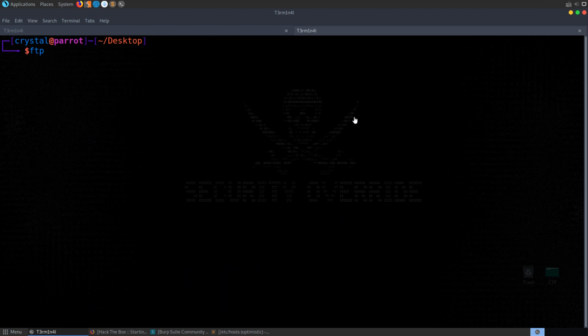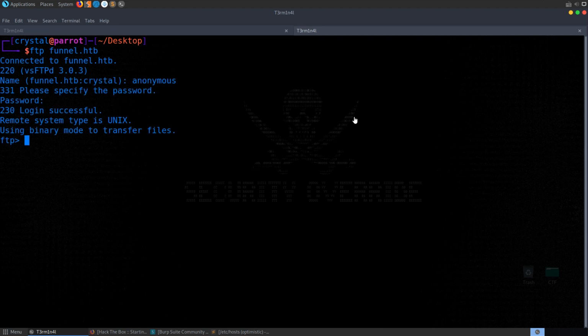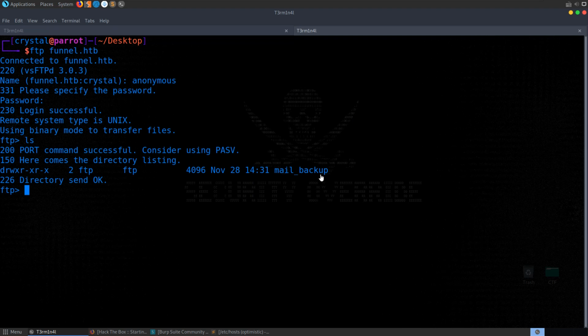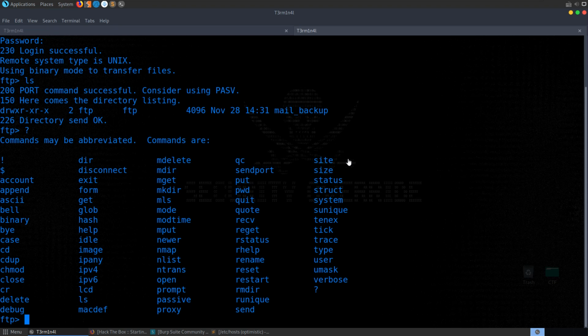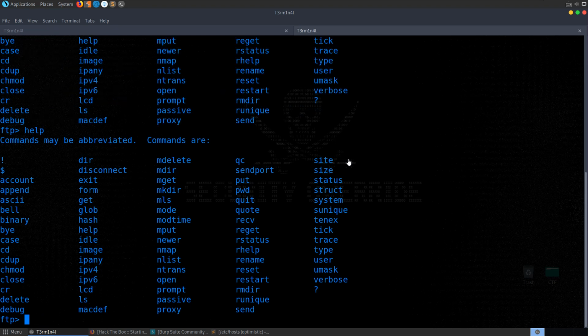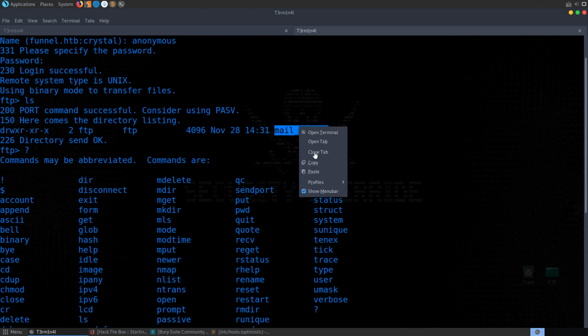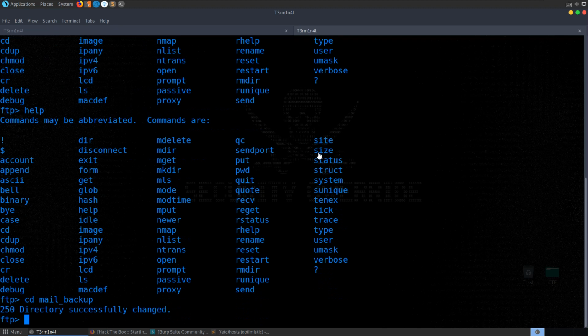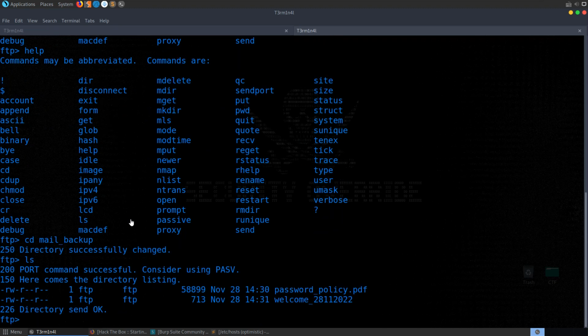We know it's got anonymous login, so we'll just do ftp funnel.htb, put in anonymous and a blank password. Then we can have a look and see what we've got. We've got this directory mail_backup. If we don't know what commands to use here, we can use a question mark or type help, and we've got the list of possible commands. In this case, we want to go into that mail_backup, so we'll do cd mail_backup and then see what we've got.